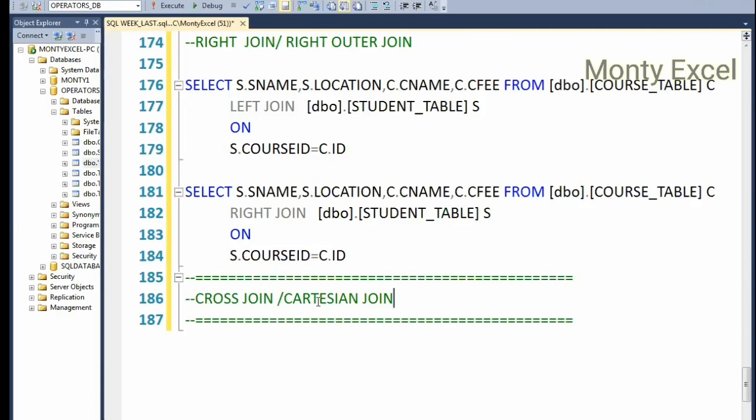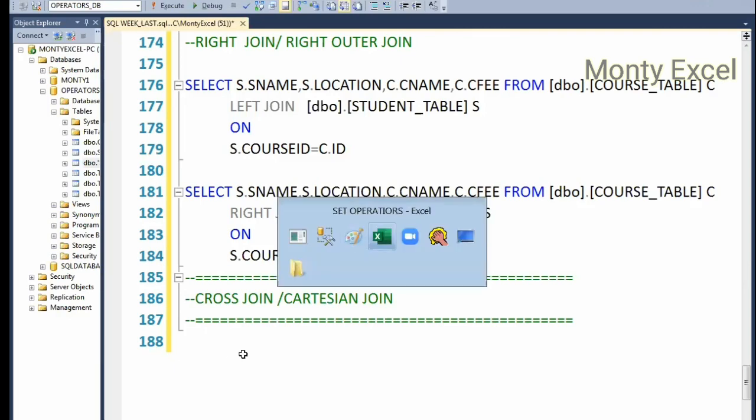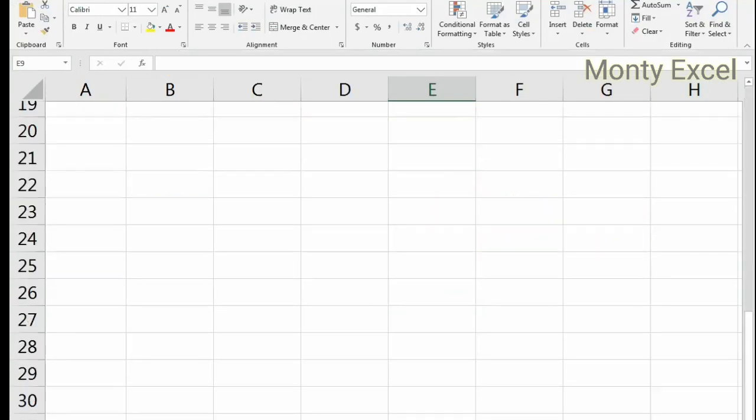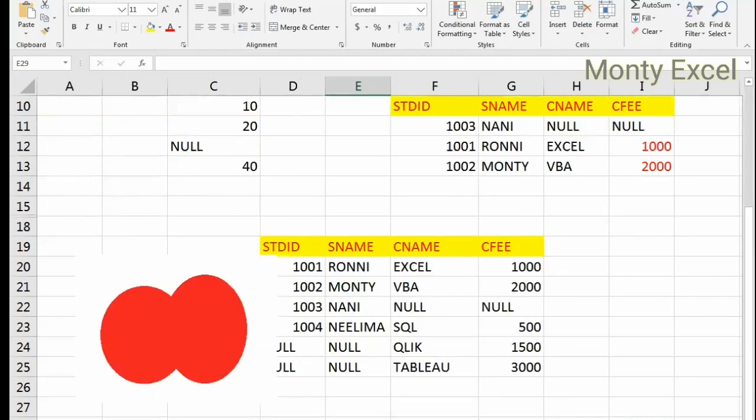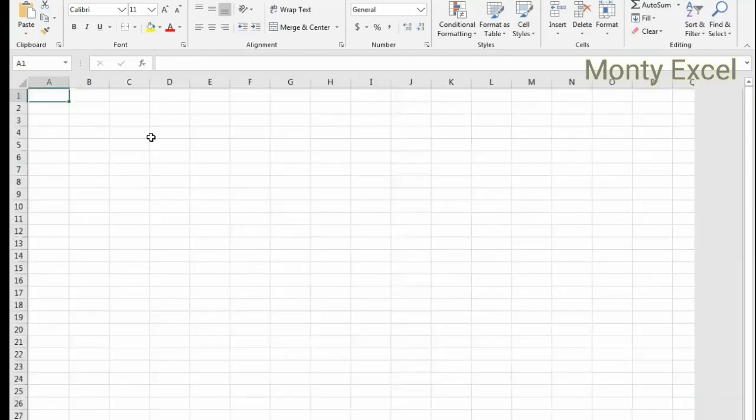Inner join, like simple join. Left join, left outer join, right join, right outer join. Full join or full outer join. So they're the other names, doesn't matter. Finally the output is the same. So here, how does the cross join or Cartesian join work? Let me explain with a simple example so that you can easily understand how this works.